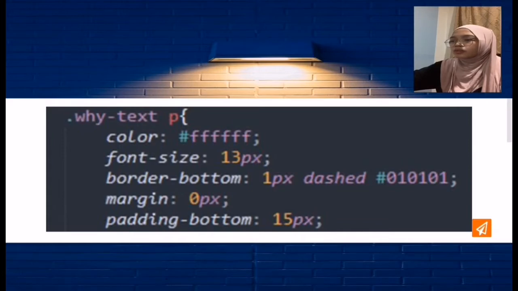The border bottom is 1px and black color. The margin is 0px. The padding bottom is 15px, the margin top is 0px, and the margin bottom is 15px.